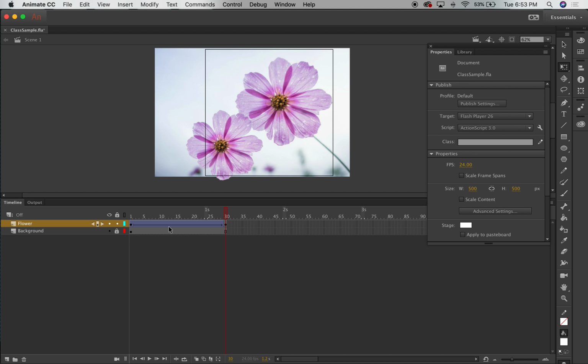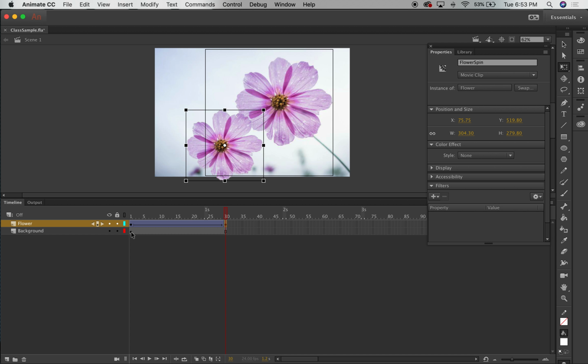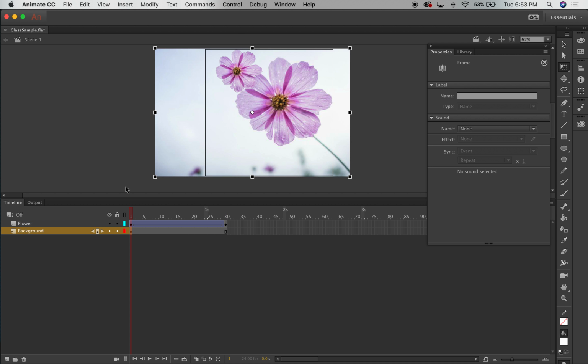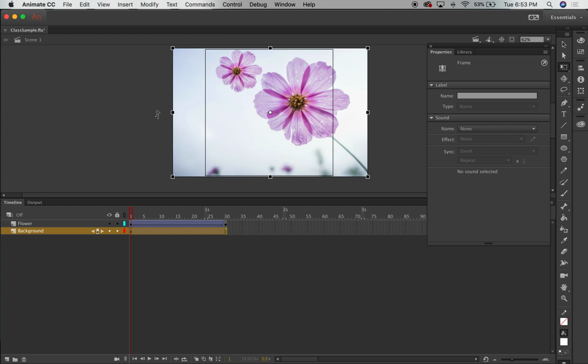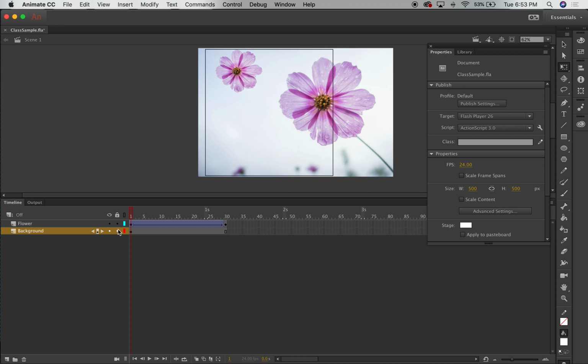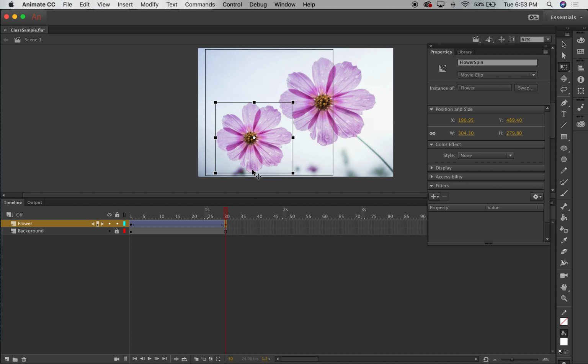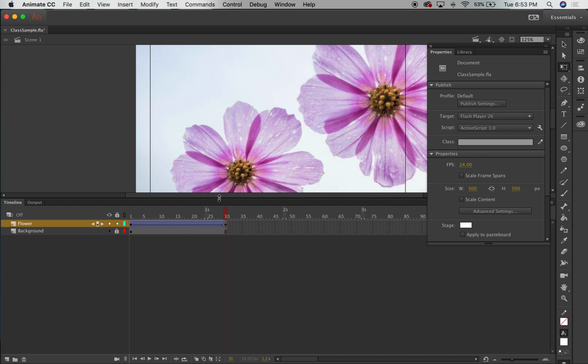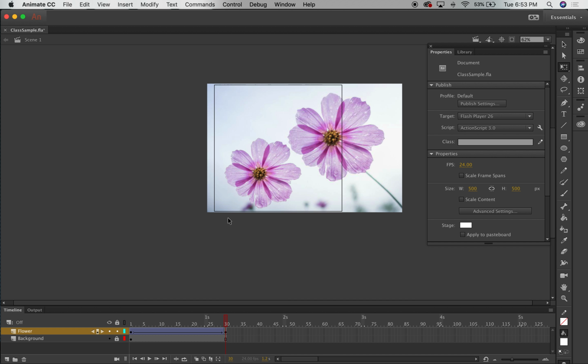Let me unlock this background and select frame 1, right? And then actually I'll select the whole thing, and I'll nudge this over to the right. I'll lock it back up again, so we can focus on this flower part. So there's a couple things you can do to sort of light this up a little bit.